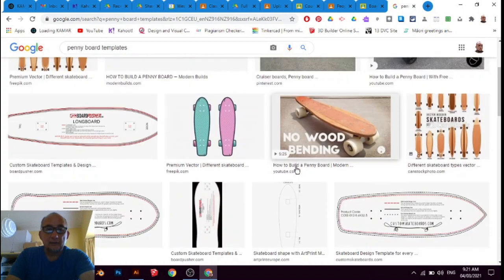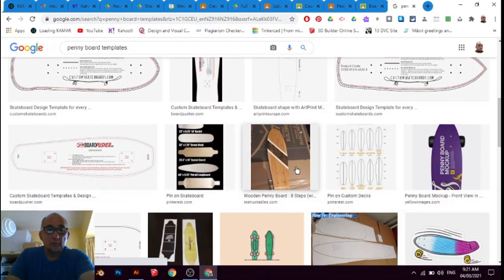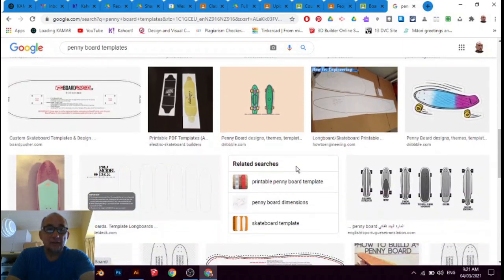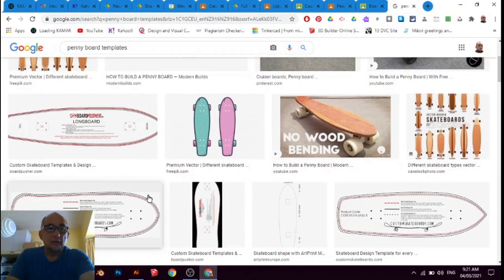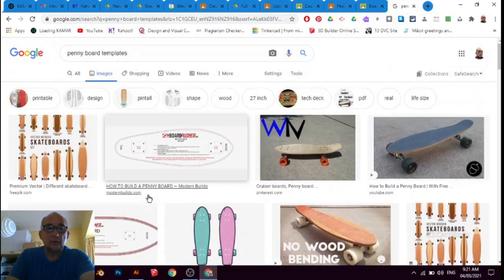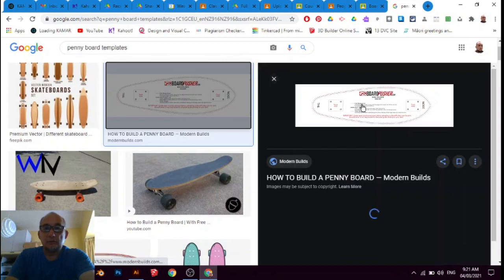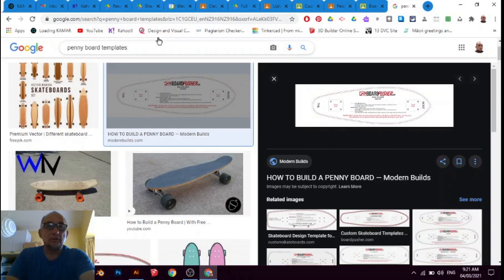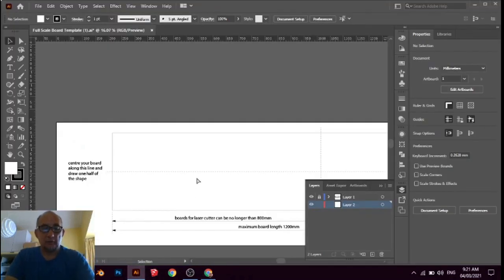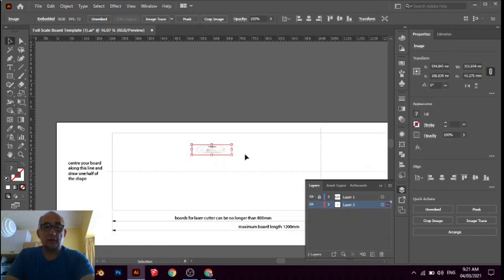What do I like here? We want something that has a dimension on it. Well, actually, I'm cheating because I actually know what the dimensions are. But I think maybe, let's see. That's a long board. Let's do this. Right, so we'll copy this image. Copy image, and then we'll go back to Illustrator, and we can go Control V to paste it. Right, and so there it is.